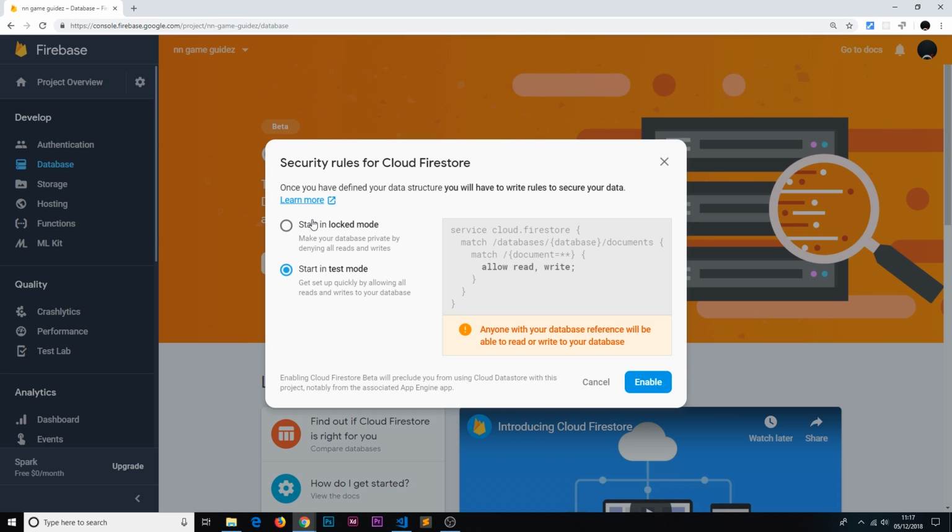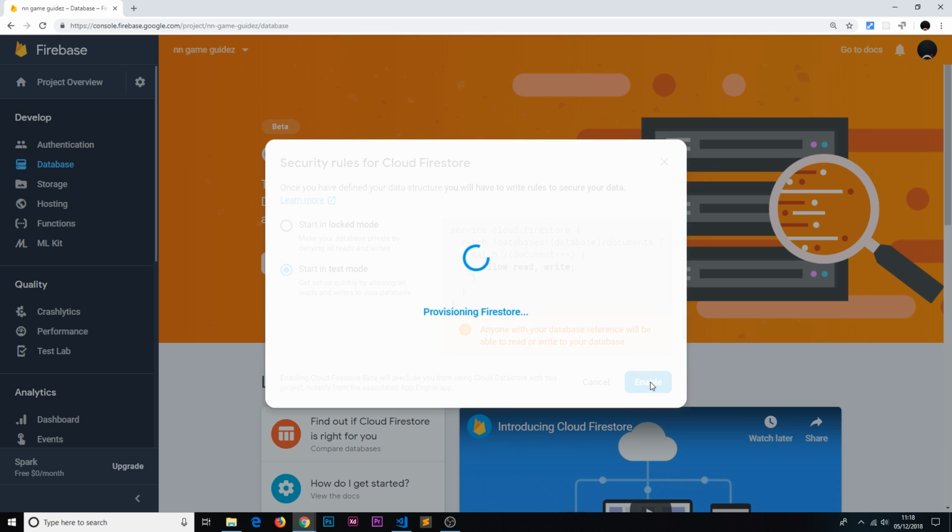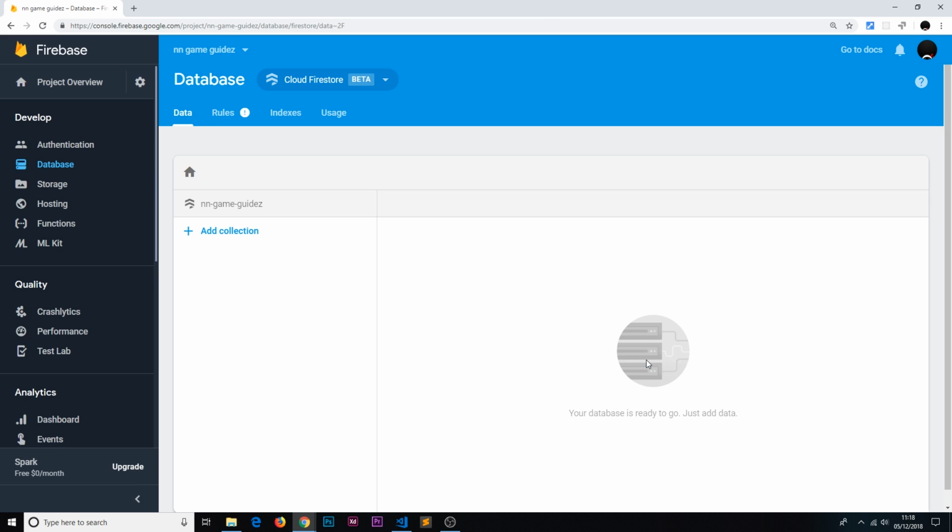Later on in the course, we are going to return to these security rules to make sure that no one can just go in and read our data or edit our data, and we will secure the application. But for now, to make it easier for development, start in test mode and then enable. All right, so once it's created, that database is going to look something like this. It looks pretty blank for now, but you can see right here, we can add new collections. We're gonna have a collection called guides and maybe one for users as well. But again, we're gonna do that from the front end later on.